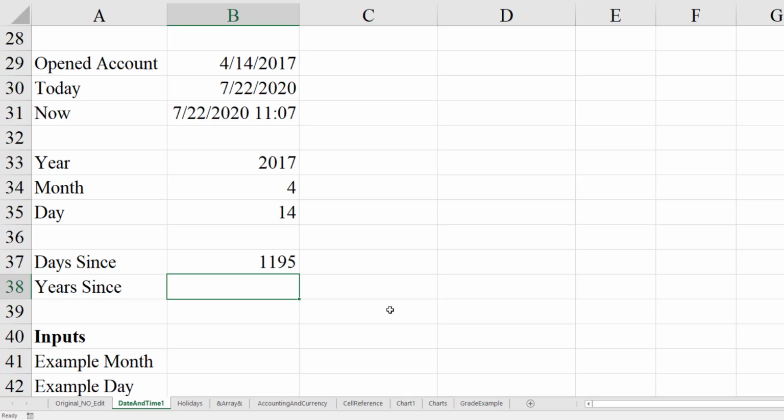We can also look at the number of years since, and we can use the functions in Excel in order to calculate this number of years. And so in this case, I'm going to use the year function, and I want to know the difference between the year from when today is and the year of when we opened the account. And so you'll see here that we're subtracting the year from today between the year from when we opened the account, and that's been 3 years.